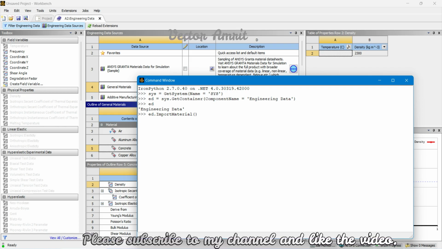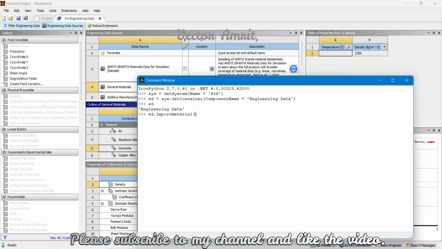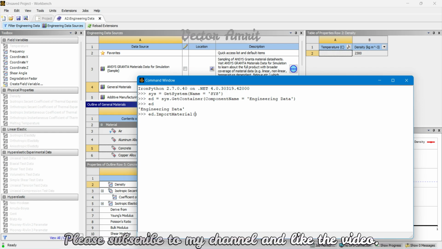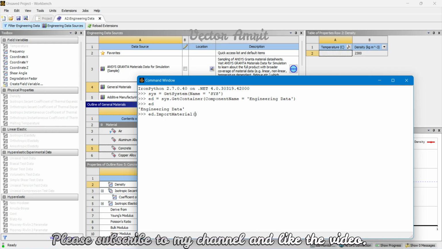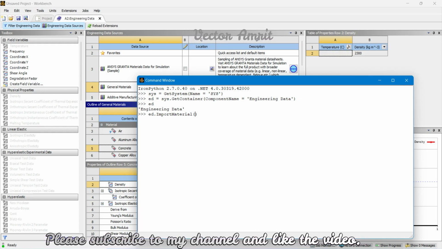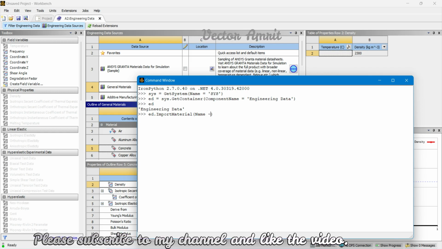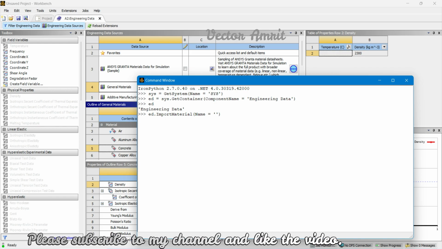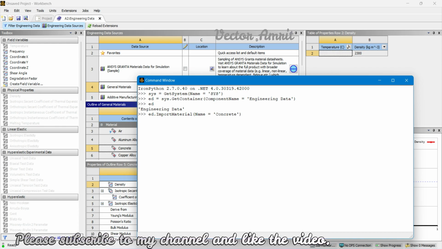Remember, there are two things: Import and ImportMaterial. ImportMaterial is for the material which is already existing in engineering data sources, and Import is for an external XML file, I mean the material which is stored in an XML file. So here in ImportMaterial, the name will be concrete, and remember we have to give the source name.